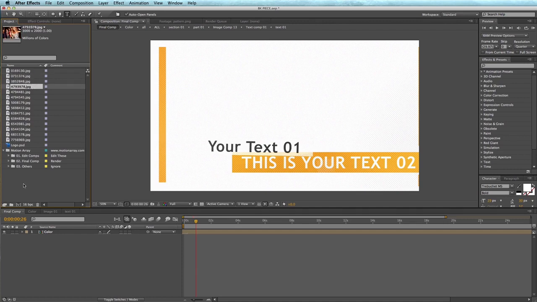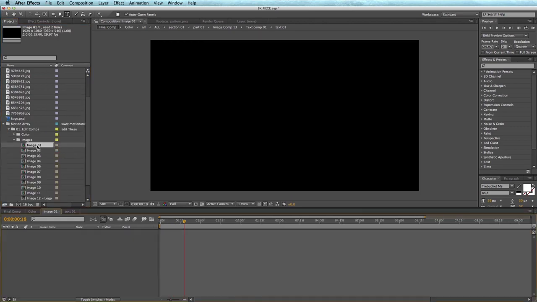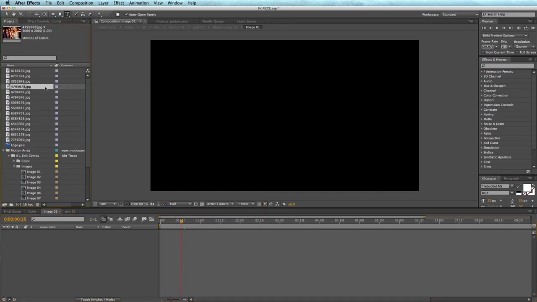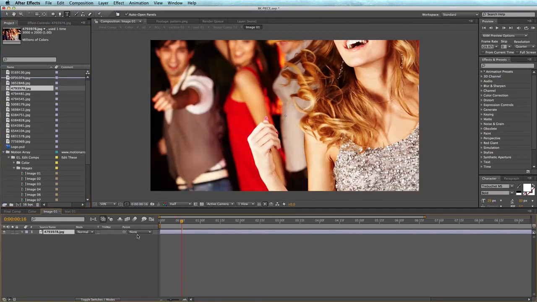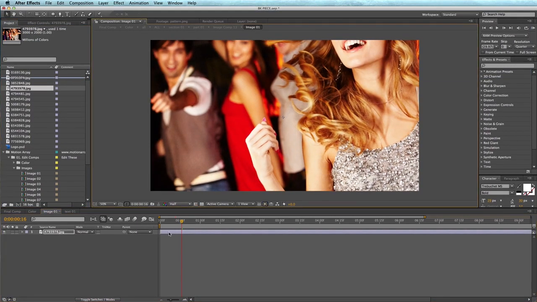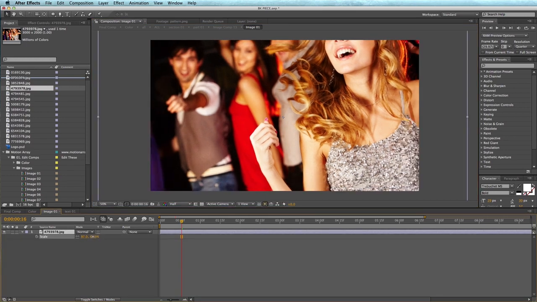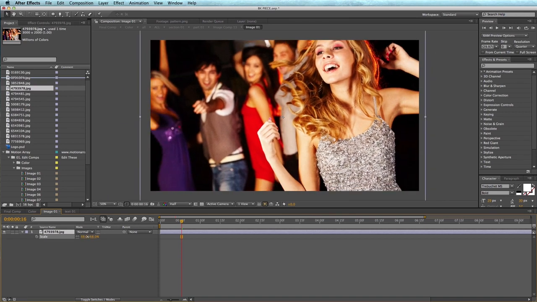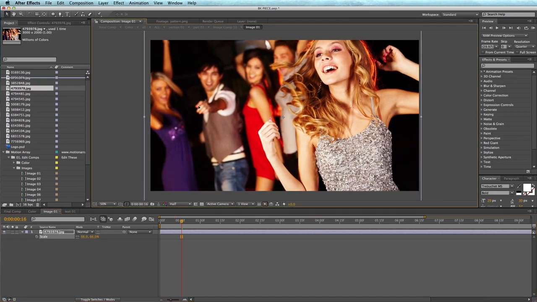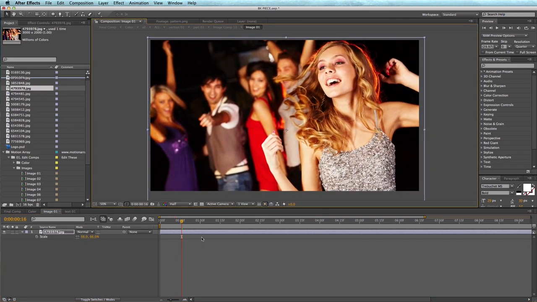And to do that, I'm going to open up the Edit Comps folder and the Image folder, and I'm going to double click on the Image 01 composition. After it opens up in the timeline, I'm going to simply drag the image I want from the project panel into the timeline. Now, this image looks a little big, so I need to scale it down. With my image highlighted, I'm going to press S on the keyboard, and that'll bring up the scale property, and it's here where I can scale it down. That looks pretty good. I'll go with that.